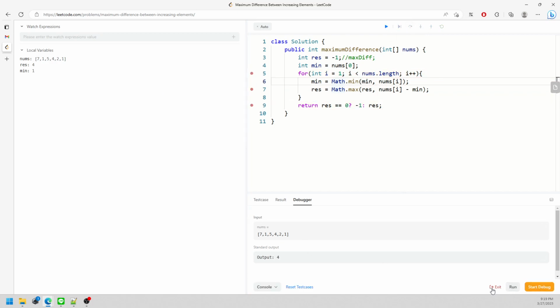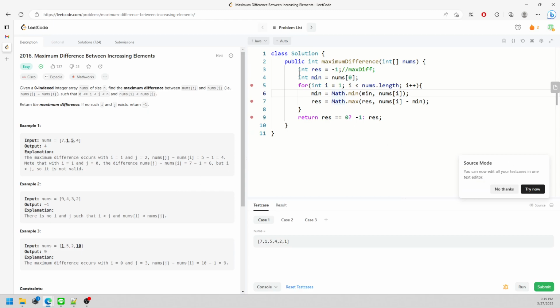This is the answer. For the time and space, the space is constant, O(1). The time is O(n), since we traverse every single element in the nums array.